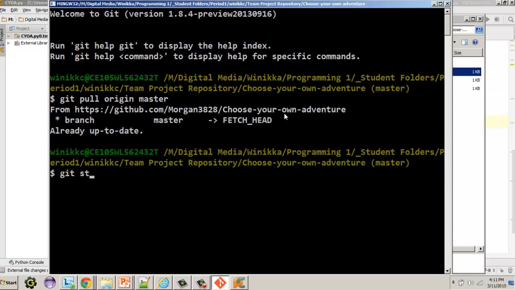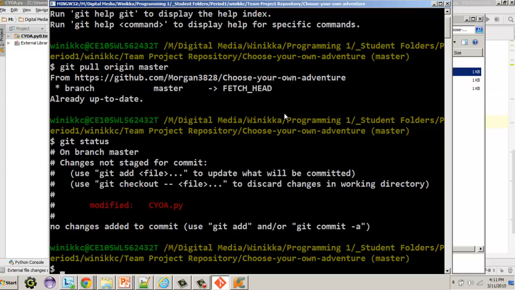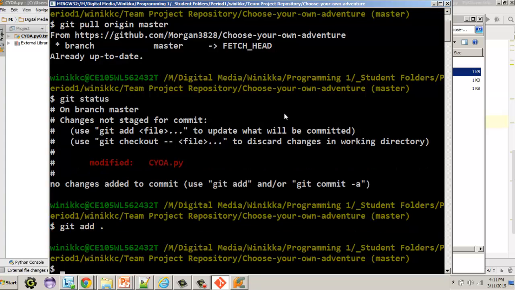Then it's always a good idea to get status, because then it tells you where we're at. So we have some changes, they're not staged, so we need to stage them, and then we need to commit them. So I'll put git add dot. So that adds or stages my changes. Git commit dash m for the message, and then we're going to go ahead and write down this message.